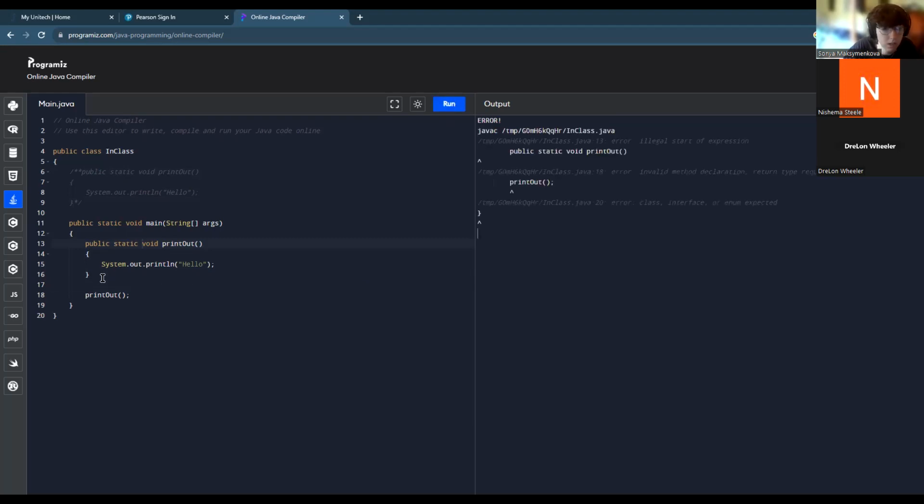Okay, so you have to define your methods outside of your main, because your main is considered its own method, right? As we can see here, it has the same things as this definition right here. The only difference is the inside, and we will have a lecture explaining what this means. I don't want to put that information in your head right now. But we have public static void print out, and then we're just printing a string hello.